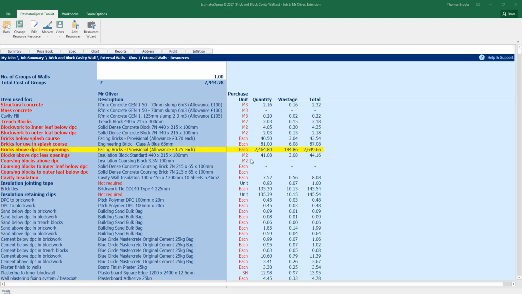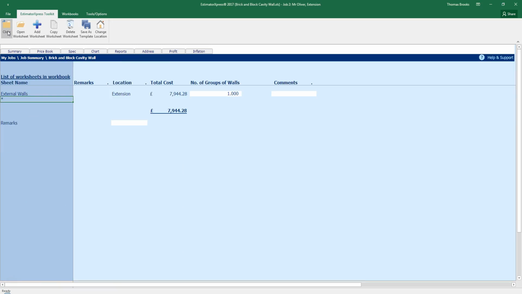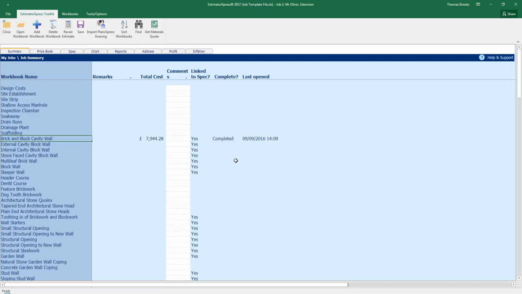Once I am happy with the content of my workbook and that I feel I have completed everything as best I can, I can click back and then close. I can continue to add worksheets within the workbook itself, or I can move back to the summary screen. Confirm the workbook is complete, and everything is now done within the brick and block cavity wall. I can mark this saying 3 walls, so I have a comment there ready to reference.